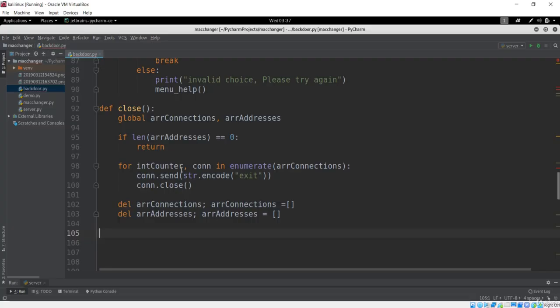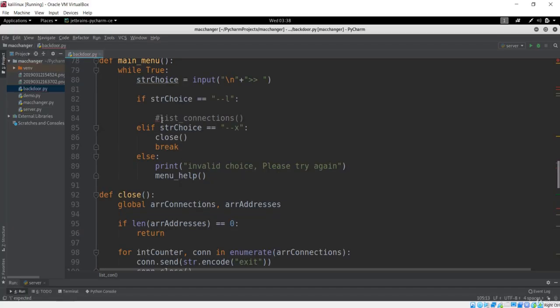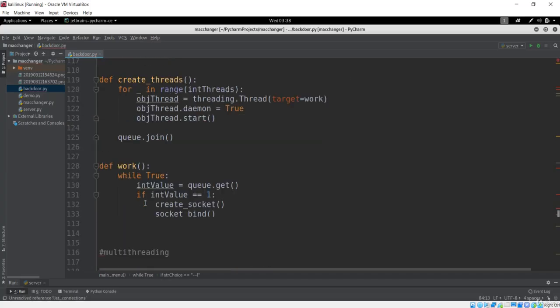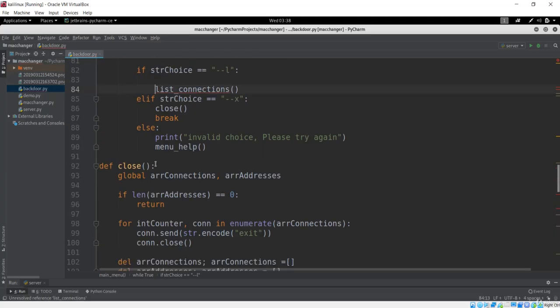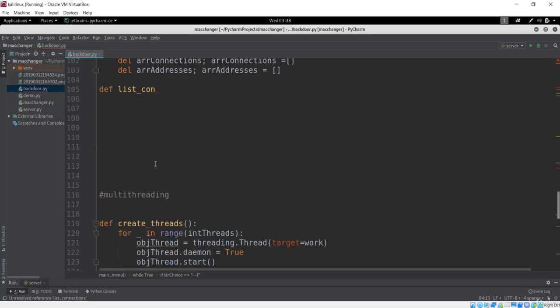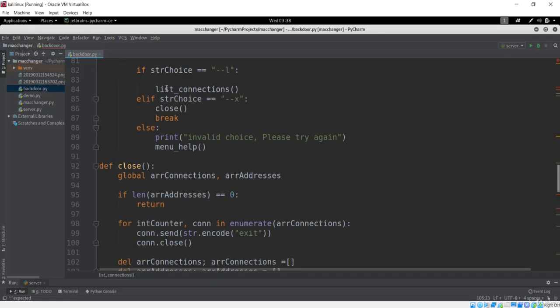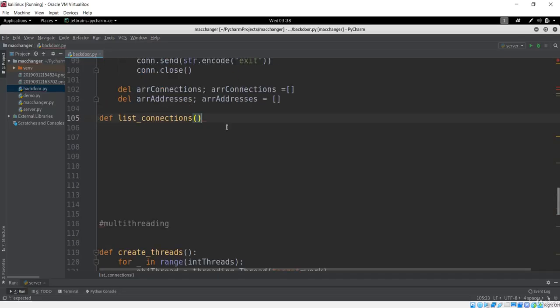The next method is an important method, and that is our list connection method. So we'll see what the list of connections is that is connected to this system or server. Let me just uncomment this out because we want to get those connections. I think I've gone too far away here, so I'll just say list connections, and this will be the method. Yes, this is the list connections.